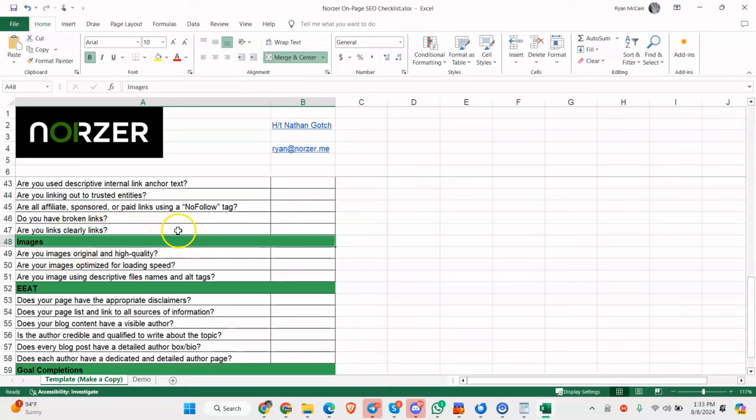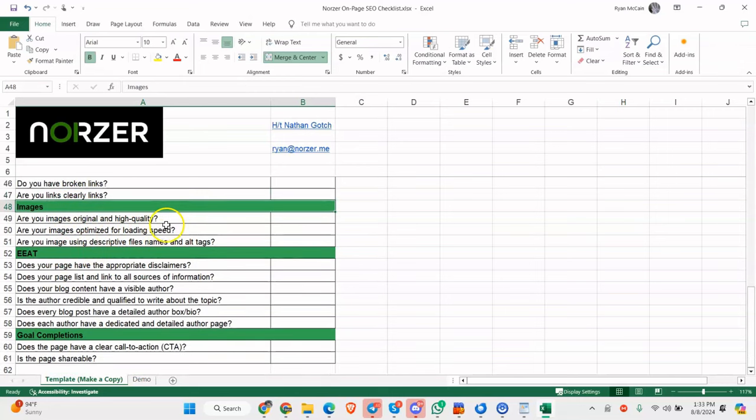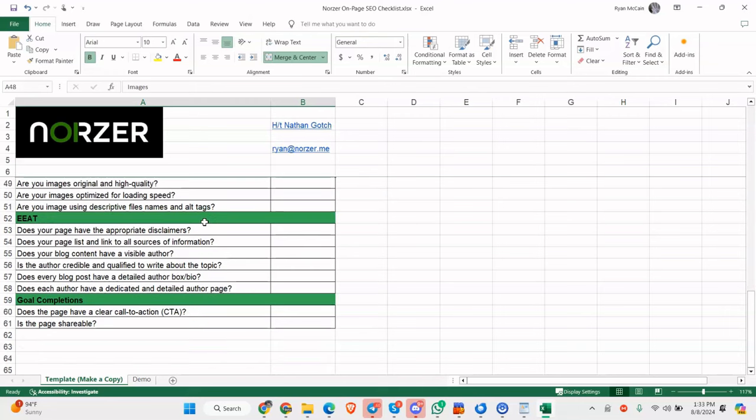Are your links clearly links? So, make a coloring scheme, all that. Are you using images? Are they SEO optimized? And are they optimized for loading speed? So convert everything to WebP. And you don't need anything that's 5,000 by 5,000 pixels, right? Images, 1,500 by 900, whatever it might be.